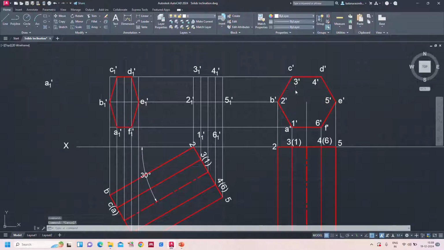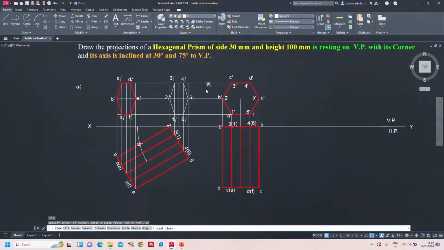Perfect. Okay, now first of all we'll draw the lines here, then we'll check it out. 1 to 2, 2 to 3, 3 to 4, 4 to 5, 5 to 6, 6 to 1. I use the command line instead of polyline. Yeah, I completed just drawing all the lines of the edges.